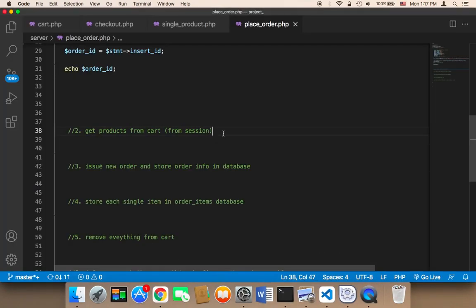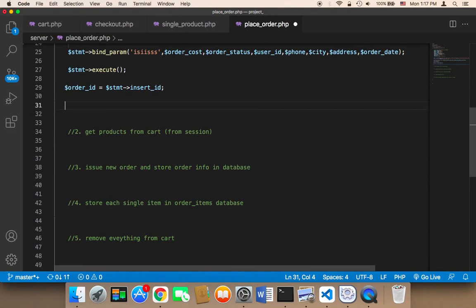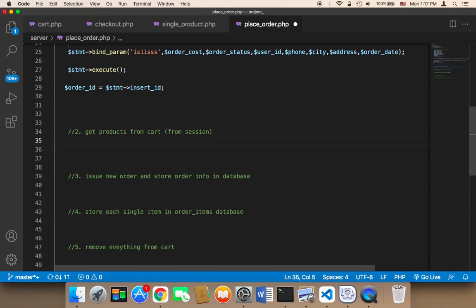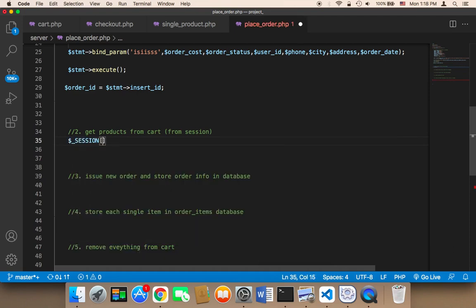So here, the second step. First, before I work on the second step, I'm going to remove this echo. We no longer need this echo. So the second step is that we need to get products from the cart. To get the products from the cart, we need to use the session, because the session has the cart, and this cart is an array.